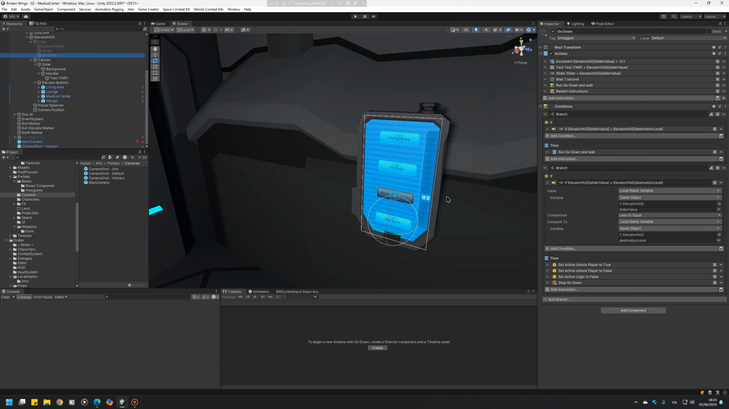Same things for go down, but in this case it will subtract a value from the slider value, because we have to go down. So I show you how these things work. I still wonder why I need the restart instruction.